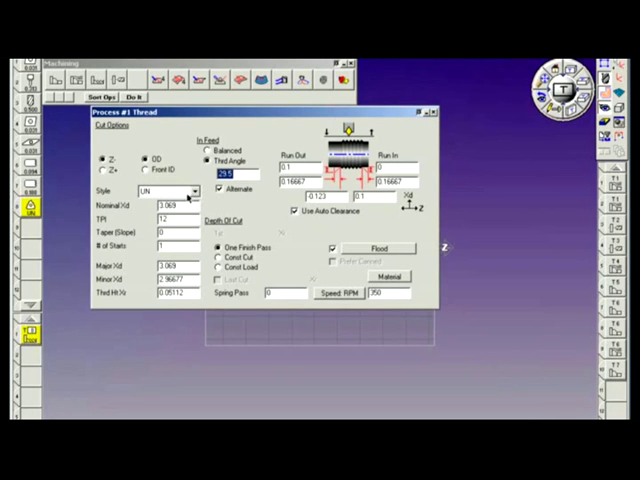The style of the thread defaults from our tool definition. The nominal X diameter: we're going to machine a 1-inch 12 thread. I'm going to give my nominal X diameter as 0.999. This will take me 1/1000th under the high limit of the thread. Threads per inch defaulted to 12.